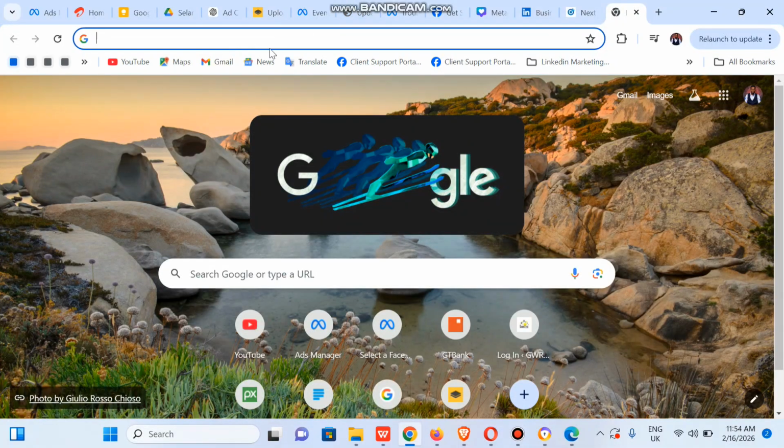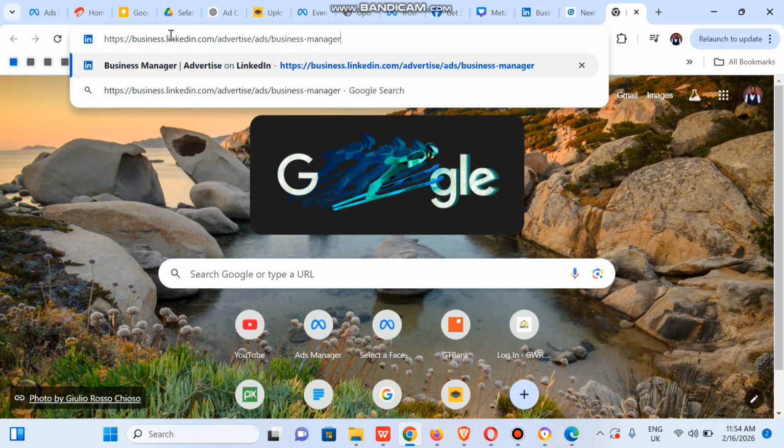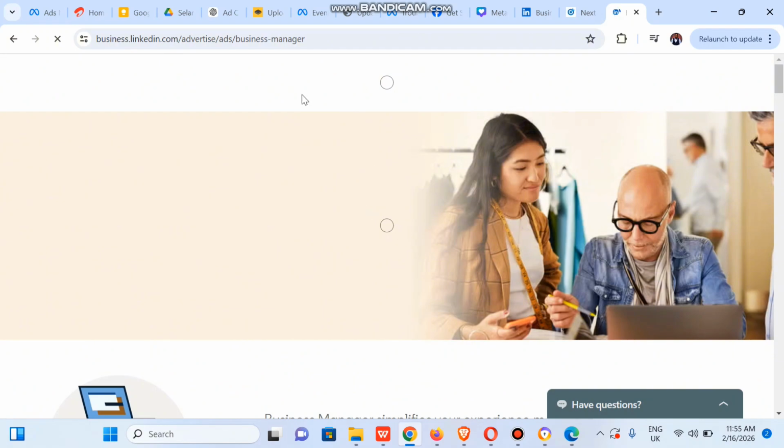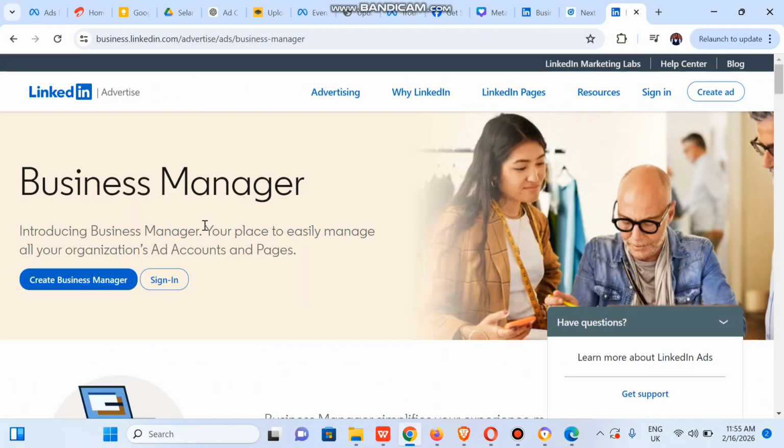So let's jump right straight in. You open your browser, then you input this link, businessonlinkedin.com/advertise/add/business manager. Then you click on enter. This is going to bring you to LinkedIn Business Manager. Then we're going to create a new account. So you click on Create Business Manager.